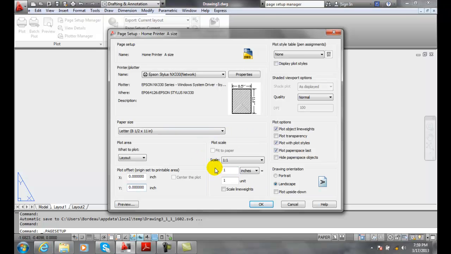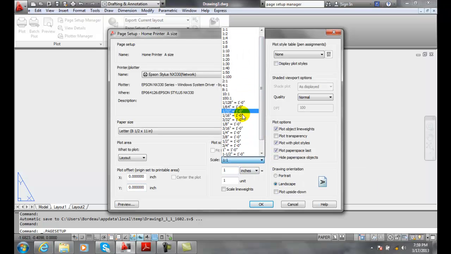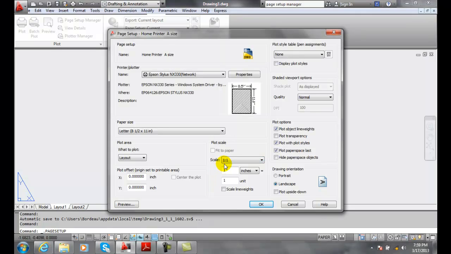Now when we're in model space and not using layouts, yeah, we can come in here and click and choose all these 1/4 inch equals a foot, etc. But the true way of plotting is with a layout tab in paper space, and we're using nothing but 1:1.